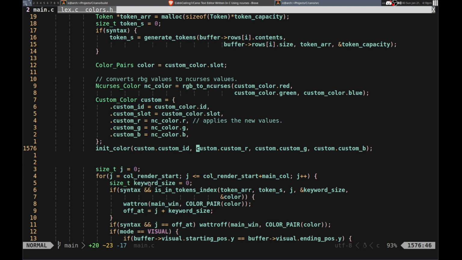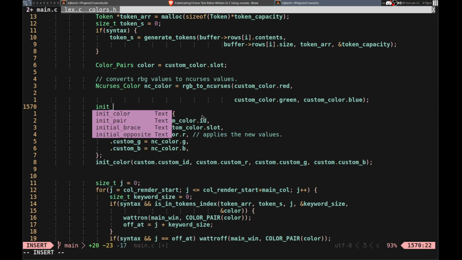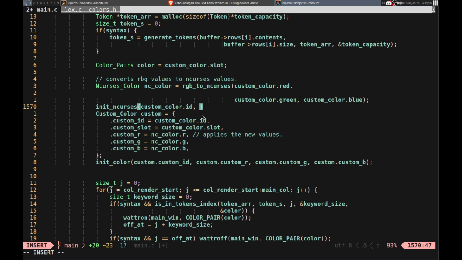Let's see. Is there an easier way that we could do this? Where we could just sort of do that in the function, you know? Yeah, maybe we could have like a custom init color, which just takes an ID and the return value of this, and we could just use that. You know what I'm saying? Basically, any curses. So maybe we could even call RGB to curses in the function, you know? So we'll put the ID. So custom color .id. And then also, so we need the ID, and that's all that we need for that.